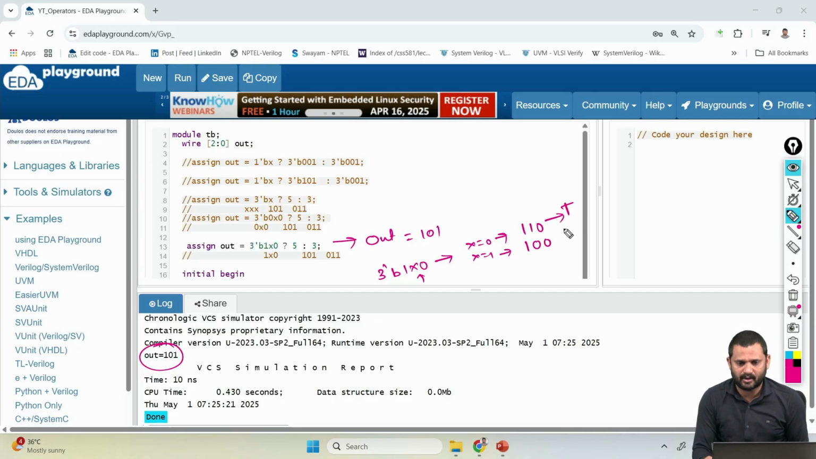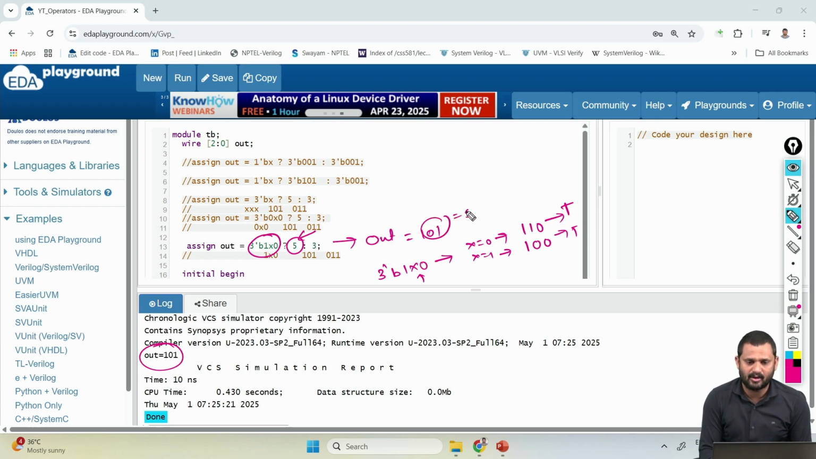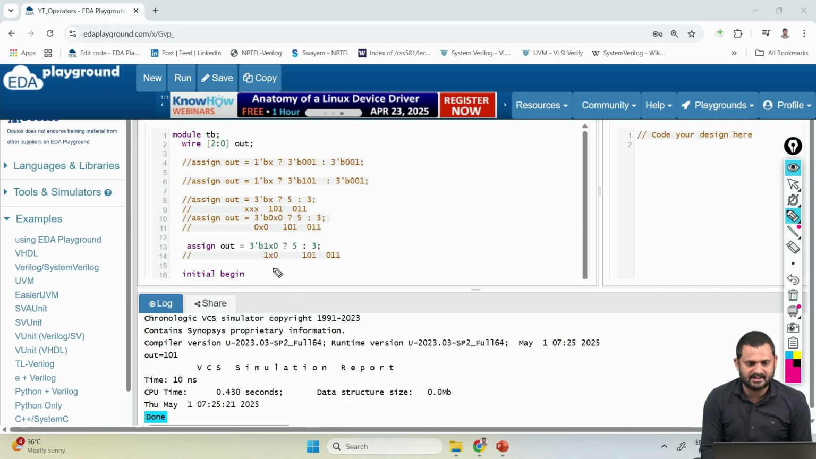So in this case, the expression is always true irrespective of the x bit, either 0 or 1. If it is true, what will execute? It returns only 5, so out equals 101. 101 is nothing but 5. Out is 3-bit binary, and I'm just displaying it in binary. I hope you understand. Irrespective of the x value, this conditional expression is true, so it takes the true expression and assigns it to out.